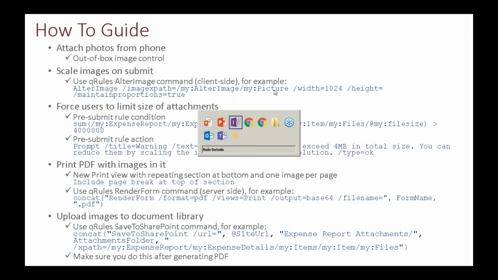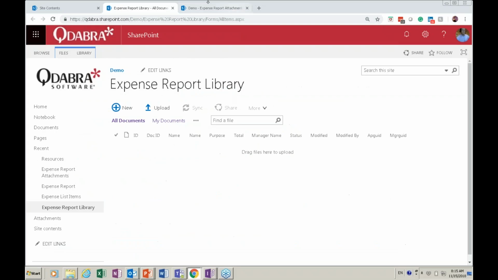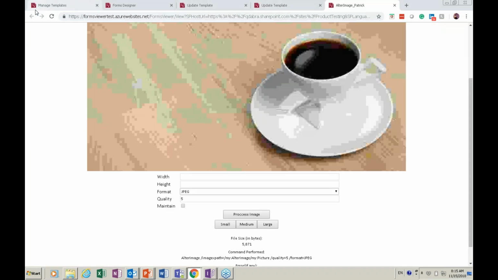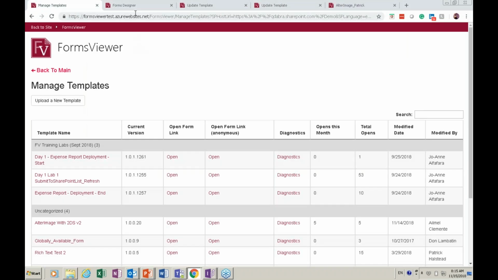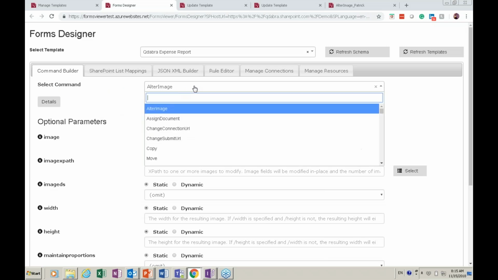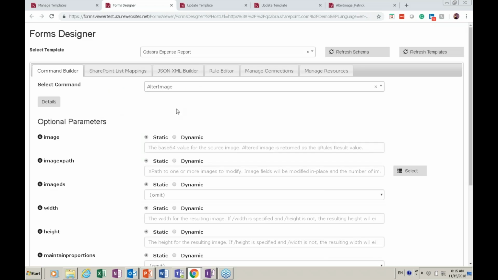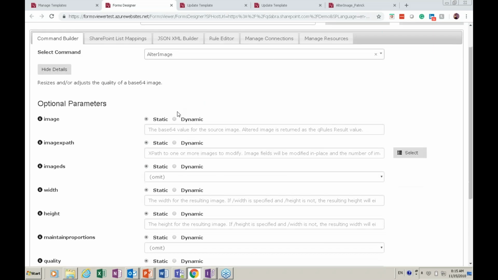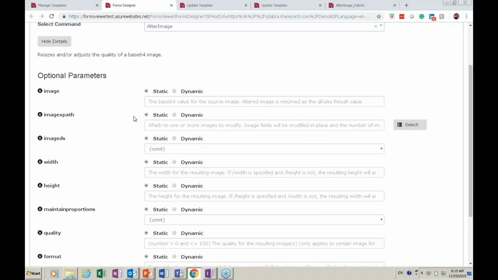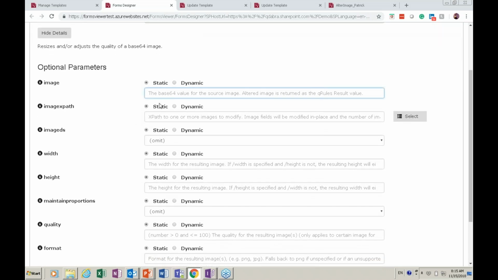So let's take a look at this command a little closer. We'll do a much more interesting demo in a second, but just to get us prepared here, I want to show you what this command is actually doing. So in Forms Designer, which is the design portion of FormsViewer, you can go in and you can look at the command builder, and the command builder has this new command now called alter image. And the alter image command gives you some details on what it does. It adjusts the quality of an image, changes the size, and it will build up the command for you as you put in these parameters.